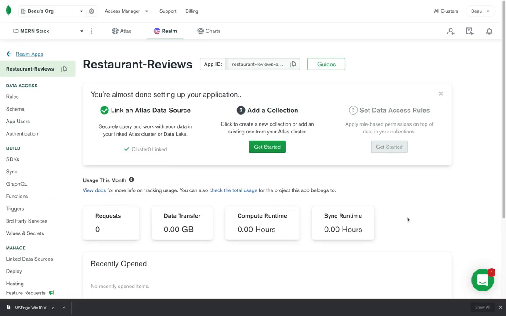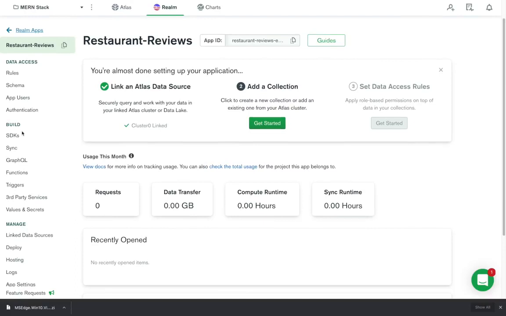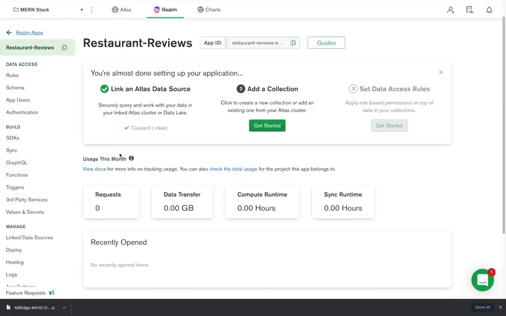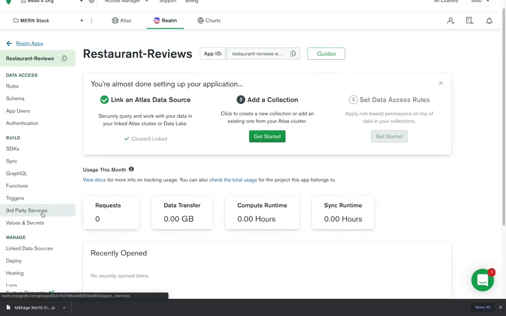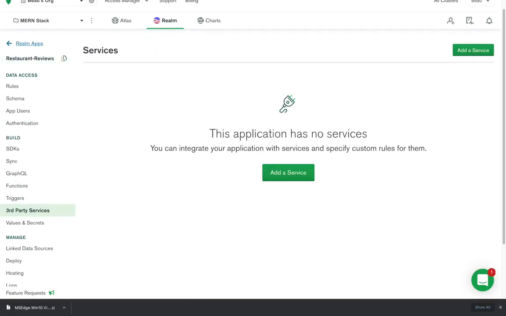And Realm has a bunch of features, and we're only going to scratch the surface of what it can do. So you can look through all these things over here. We're actually going to mainly focus on third-party services, and then later, when we want to host our front end, we're going to go to hosting. But you can kind of play or just look around in here and see the different things that it can do. But we're going to start off by just going to third-party services here.